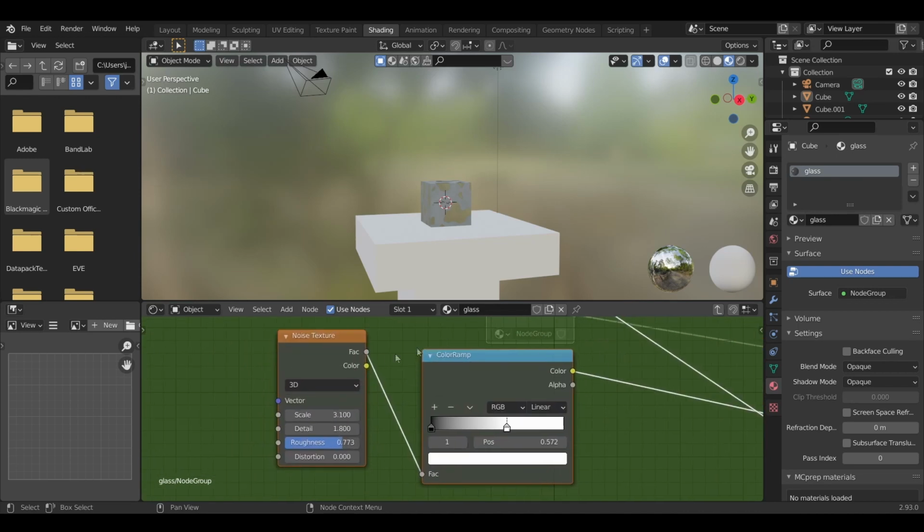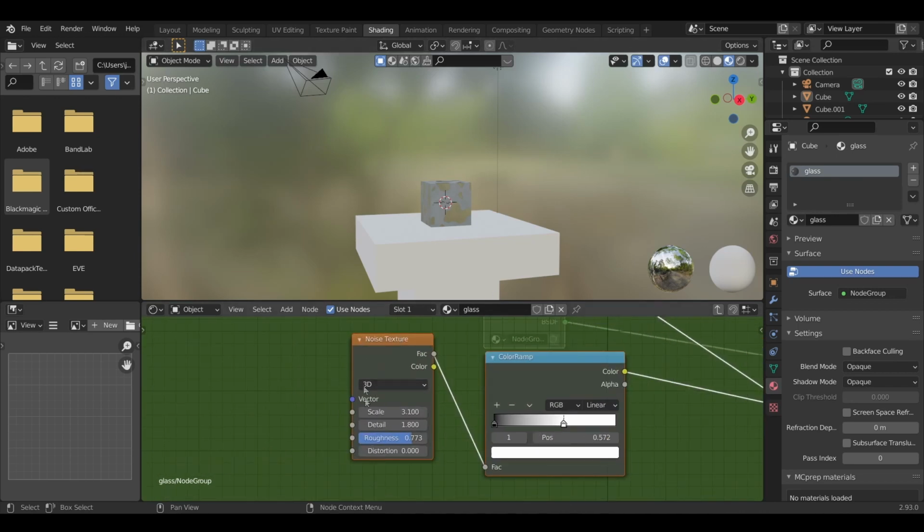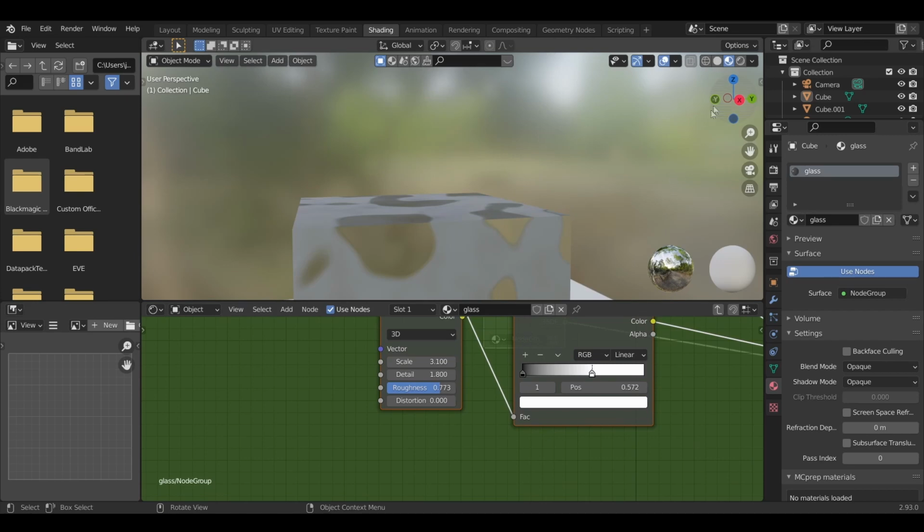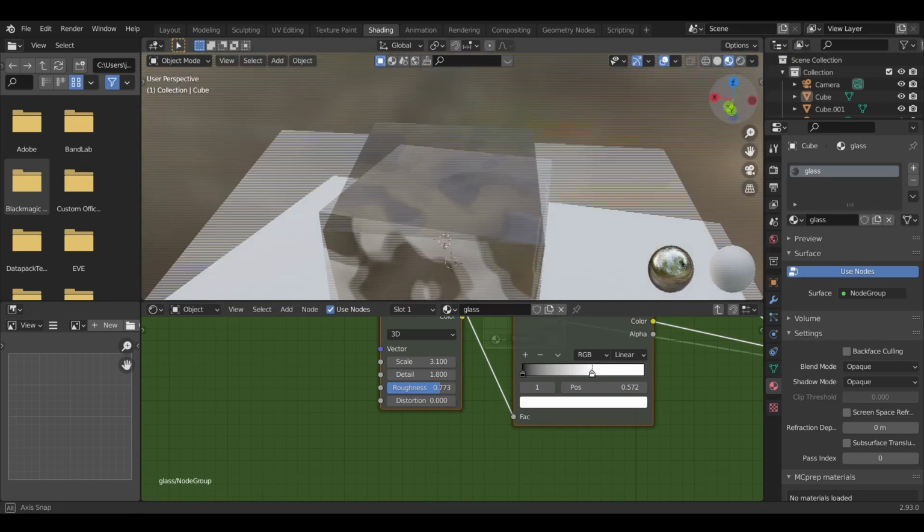And then just before that, we're going to have a noise texture. We're going to have it set to 3D, scale 3.1, detail 1.8, roughness 0.7. For me it's 0.773, but that's very specific. And I had distortion at 0, but you can customize all of these to whatever you want. It's just changing the type of texture of the noise pattern here on the cube.